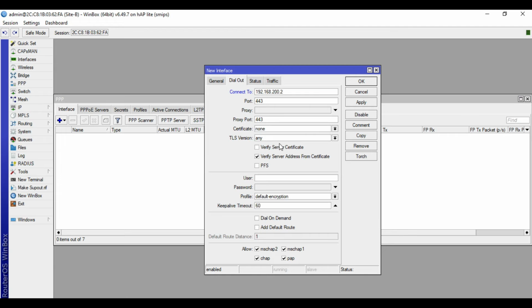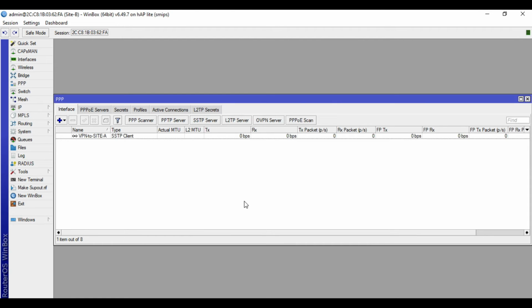Then username, SSTP test, and the password. Then uncheck verify server certificate because we did not use a certificate in this VPN connection. We can configure a certificate, but I will not tackle that in this video. So I'll just uncheck this one. Then apply, then okay. Let's wait for it to connect.